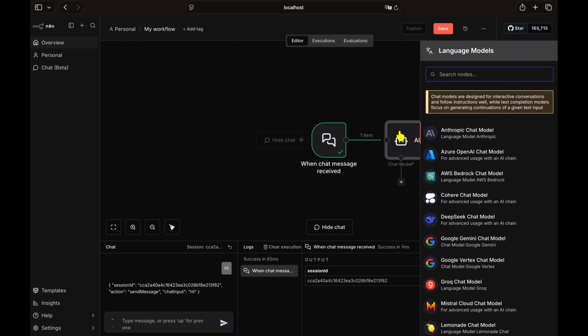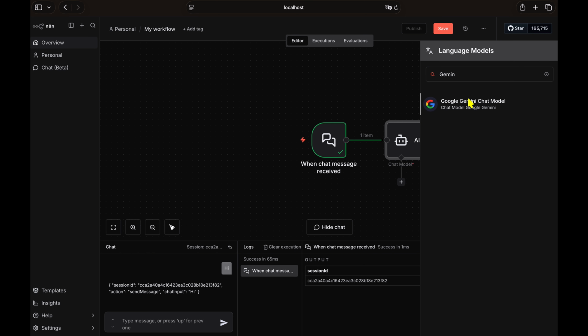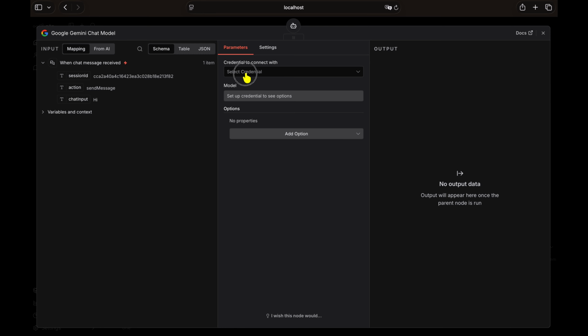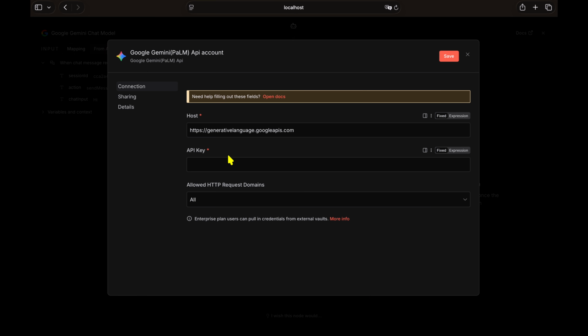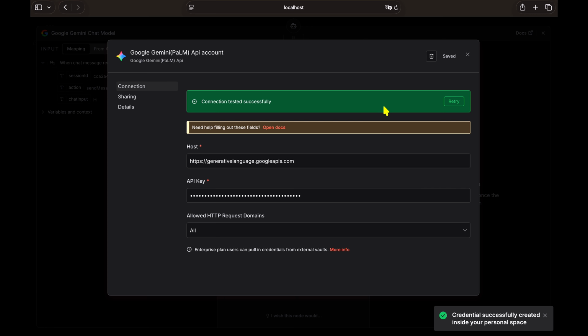Now let's connect the AI model. For this demo, I'm using Gemini. You can also use OpenAI or Anthropic. You just need an API key. Add your credentials and save them. Once saved, n8n will test the connection. If everything is correct, you'll see connection tested successfully. Close the credentials panel.